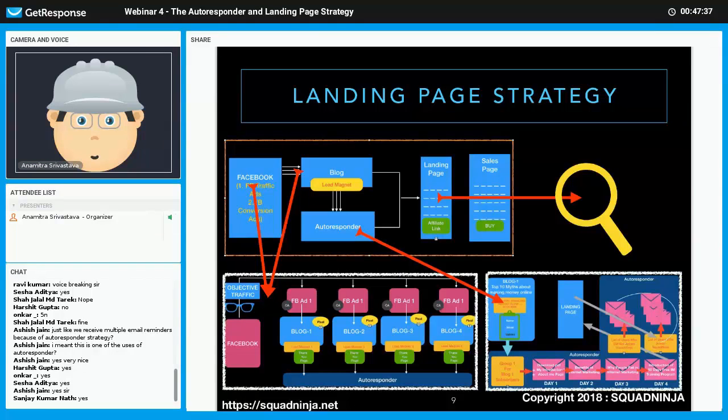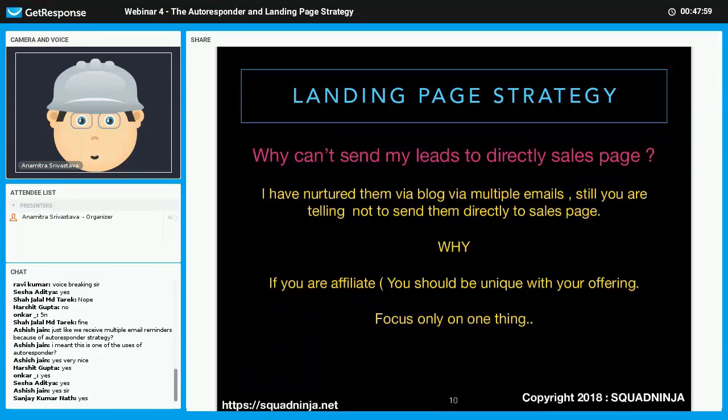Okay, so the thing is, why is this one more block required, this landing page? You can ask Anamitra, why are you complicating this, putting one more block? I'm very fine with Facebook, blog and autoresponder, correct? So the answer is very clear. I've written here, why can't I send my leads directly to the sales page where they can purchase? I have nurtured them via blog, via multiple emails. Still you are telling me not to send them directly to my sales page from where they can purchase.